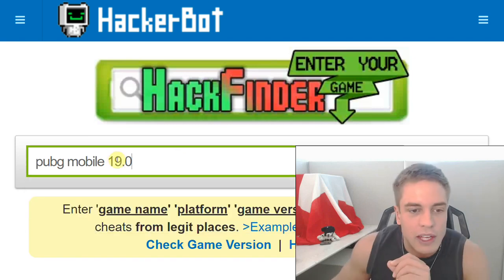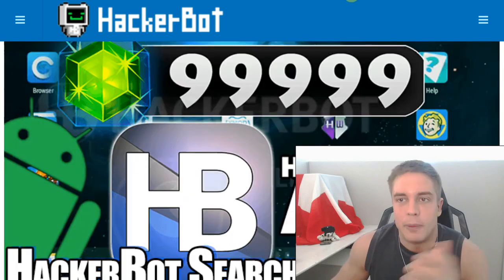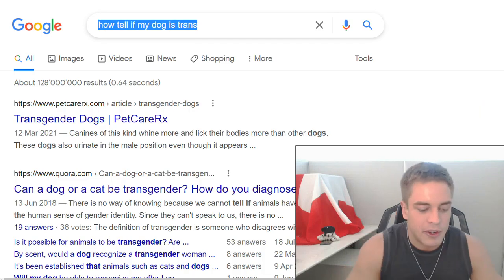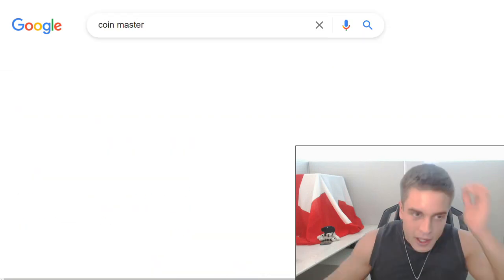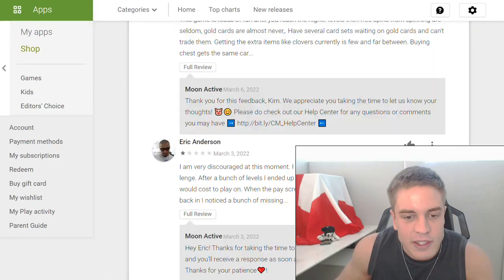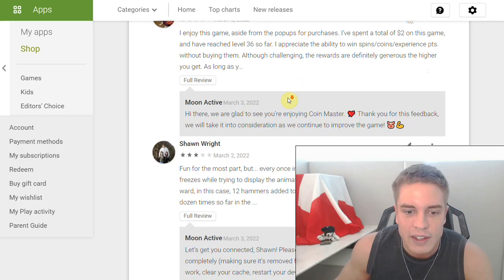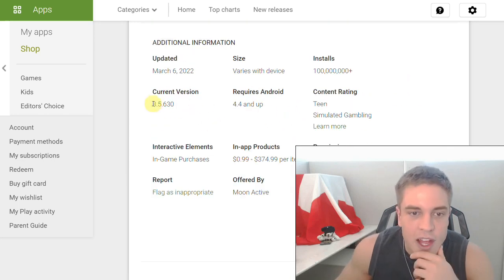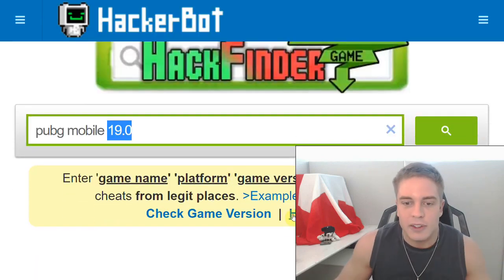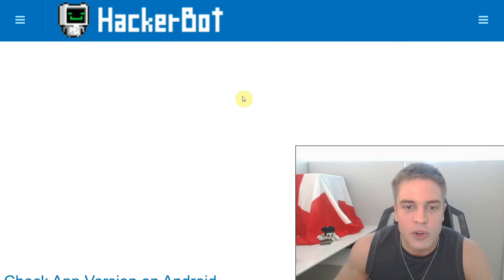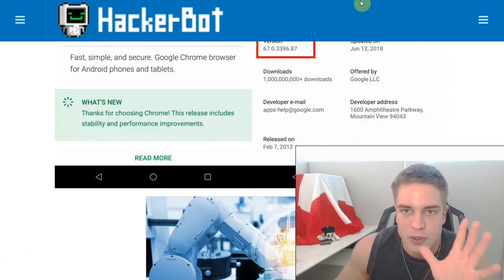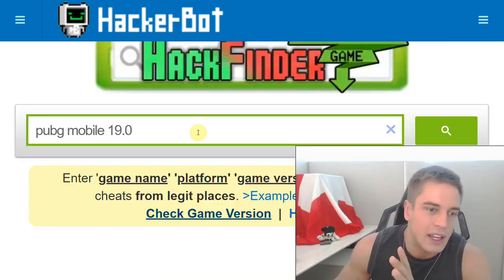Now, how do you figure out the current version of your Android game? It's very simple. You simply go to Google and Google the name of your game. So for example, Coin Master, you go to the Play Store, and that's also why we're on computer, because stuff like that is so quick and easy. And you can just look at the current version of the game, which is 3.5.6.30. There's also a guide in here under how to check the game version that will show you exactly how to check the game version on each individual operating system as well on hackerbot.net. So that's how you figure that out.